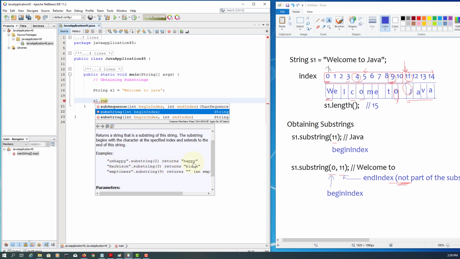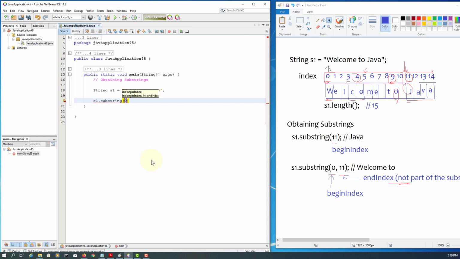It says that you can use a substring. Then you can specify an index value. Sorry, that should be number 11, for example. That will return "welcome to Java". Let me count. 10. That's the one. 11.